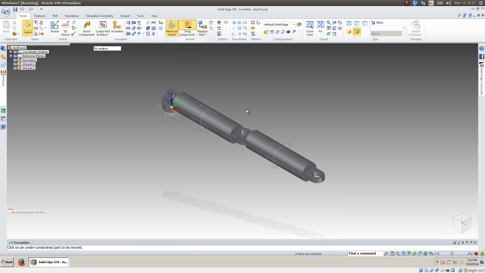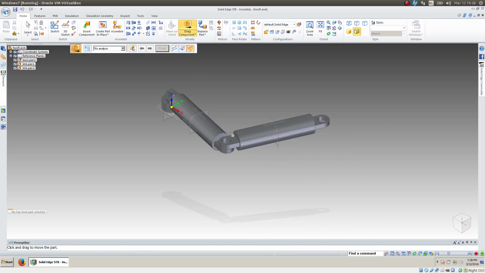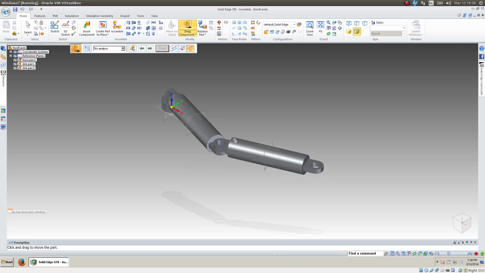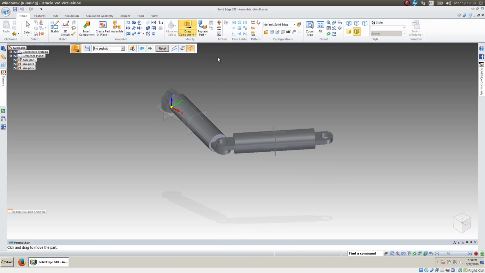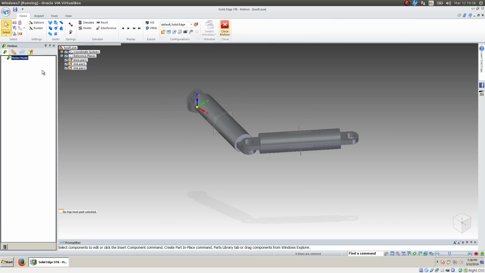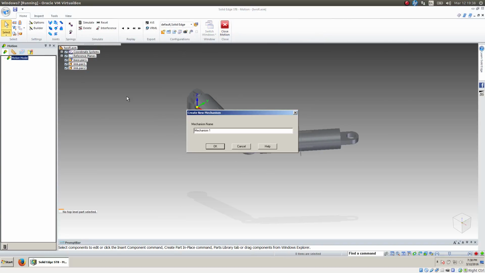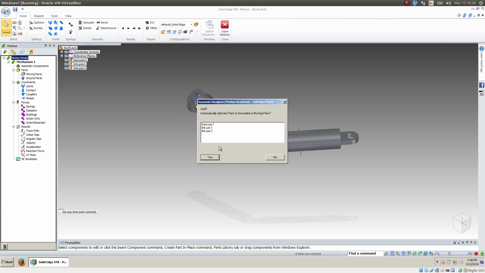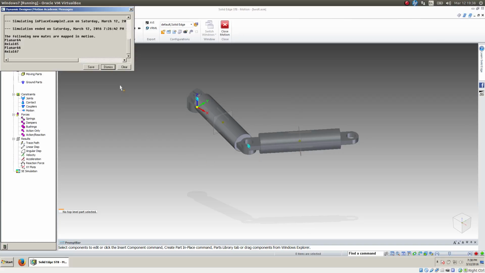Here is a little mechanism that has two revolute joints, and we're going to open this in the motion environment and create a simulation. So we need to make a new mechanism, and we'll just let it automatically ground, say which parts are ground and moving.